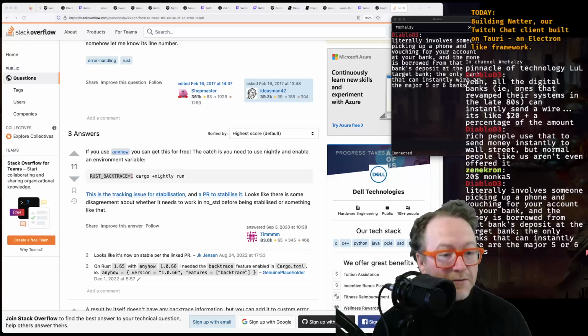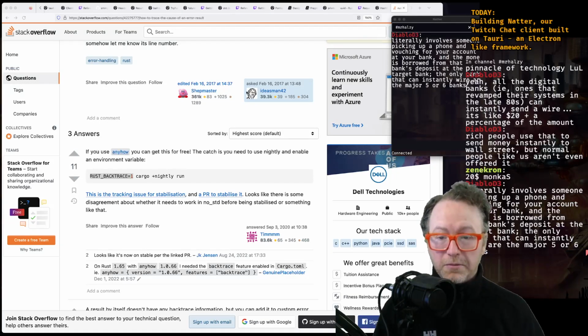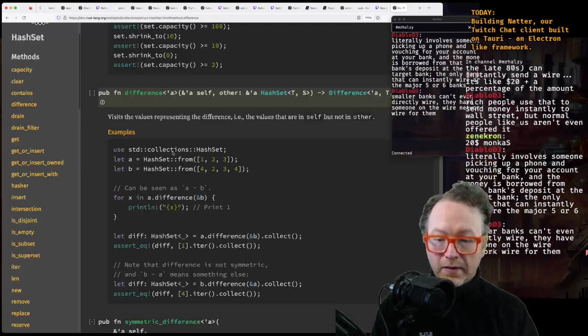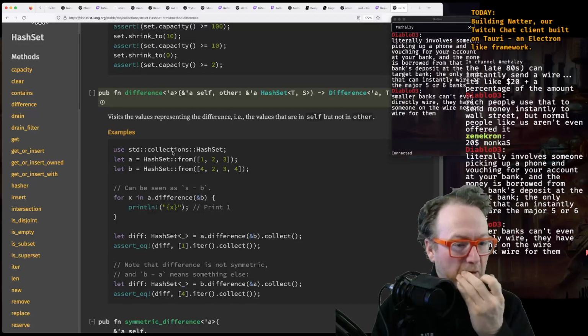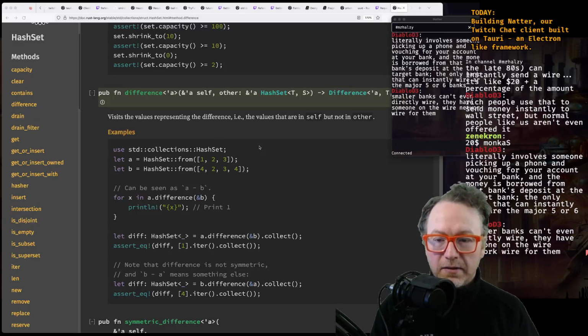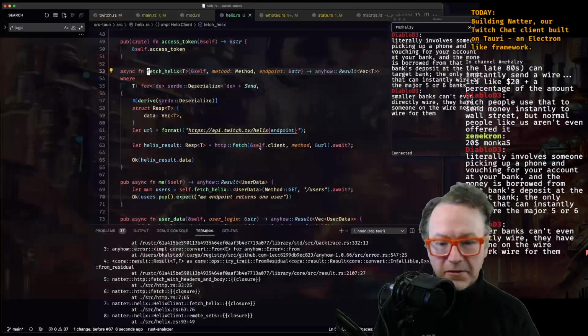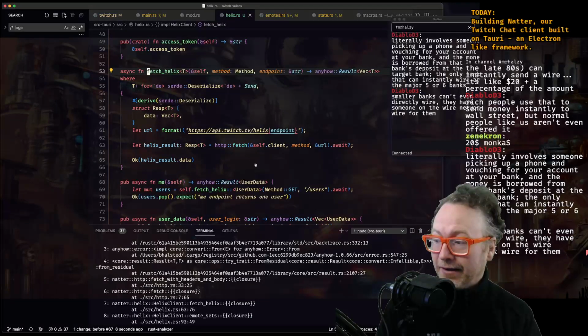What? It literally involves somebody picking up a phone and vouching for your account at the bank. Wow. Wow. That's incredible. Okay. I had no idea it was so archaic, even.